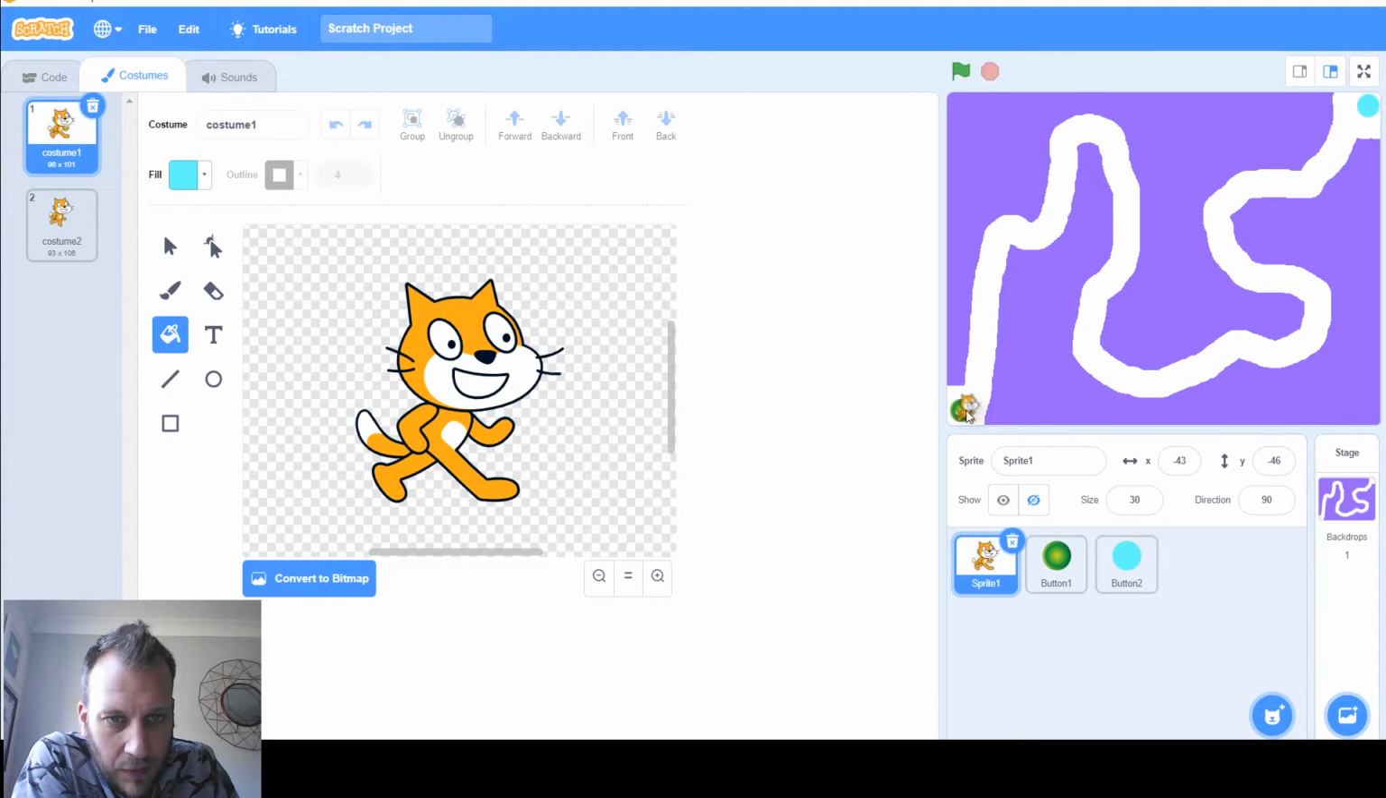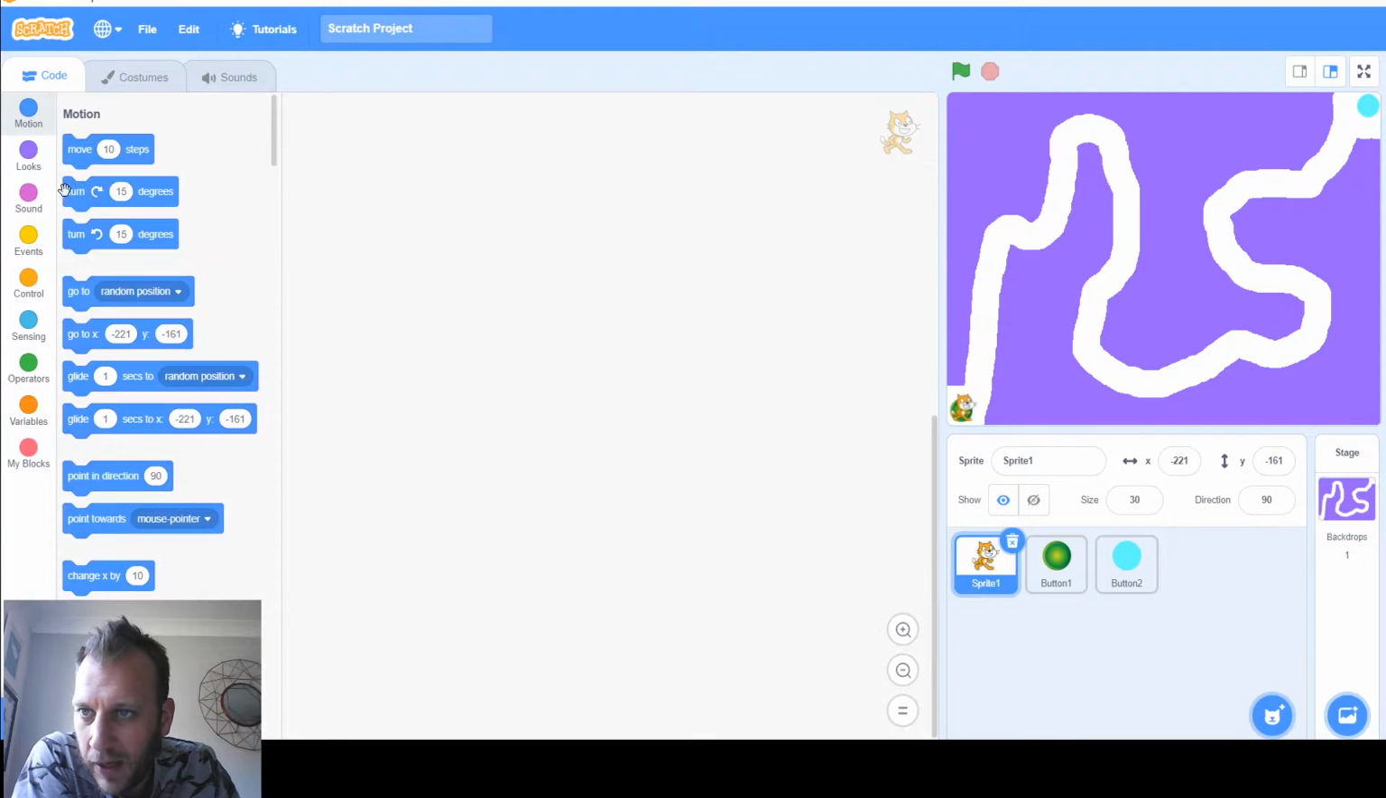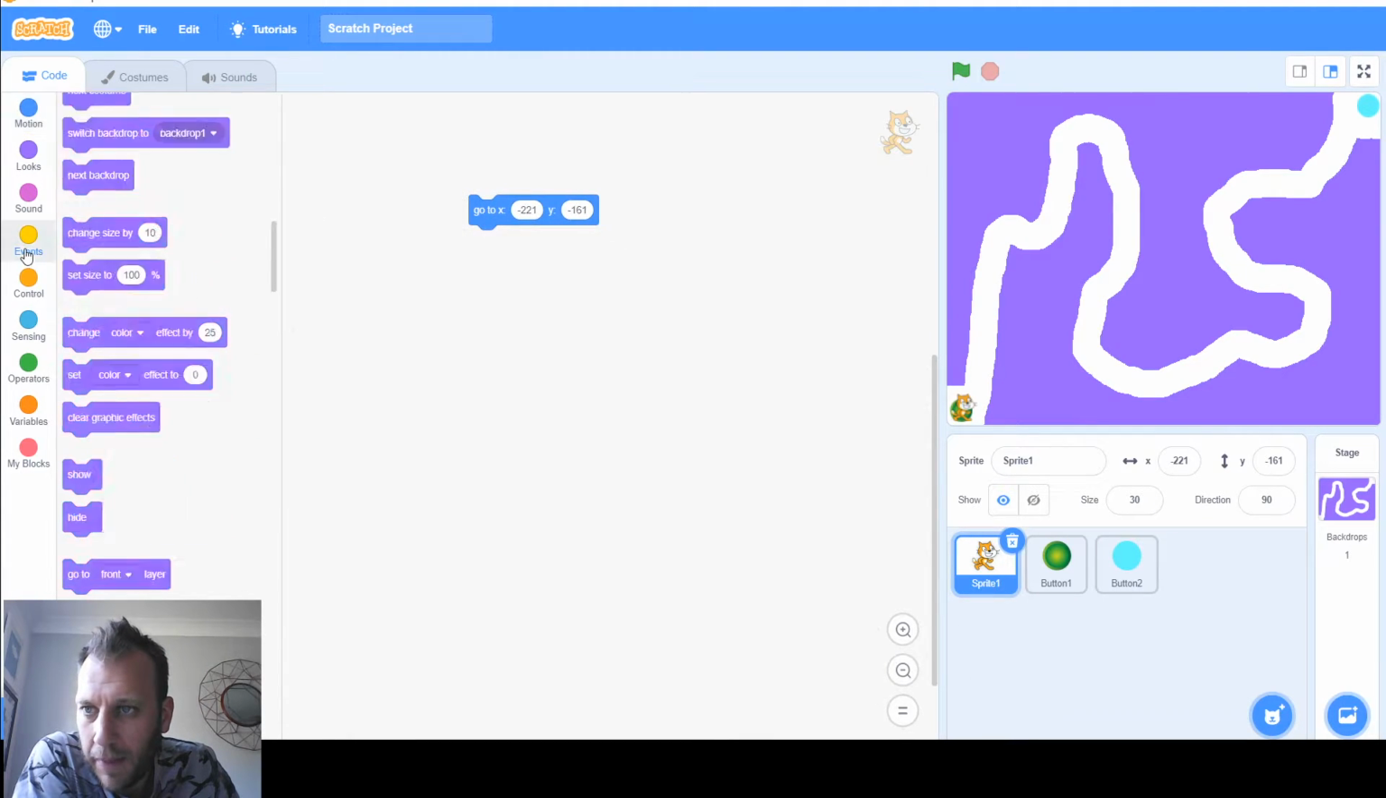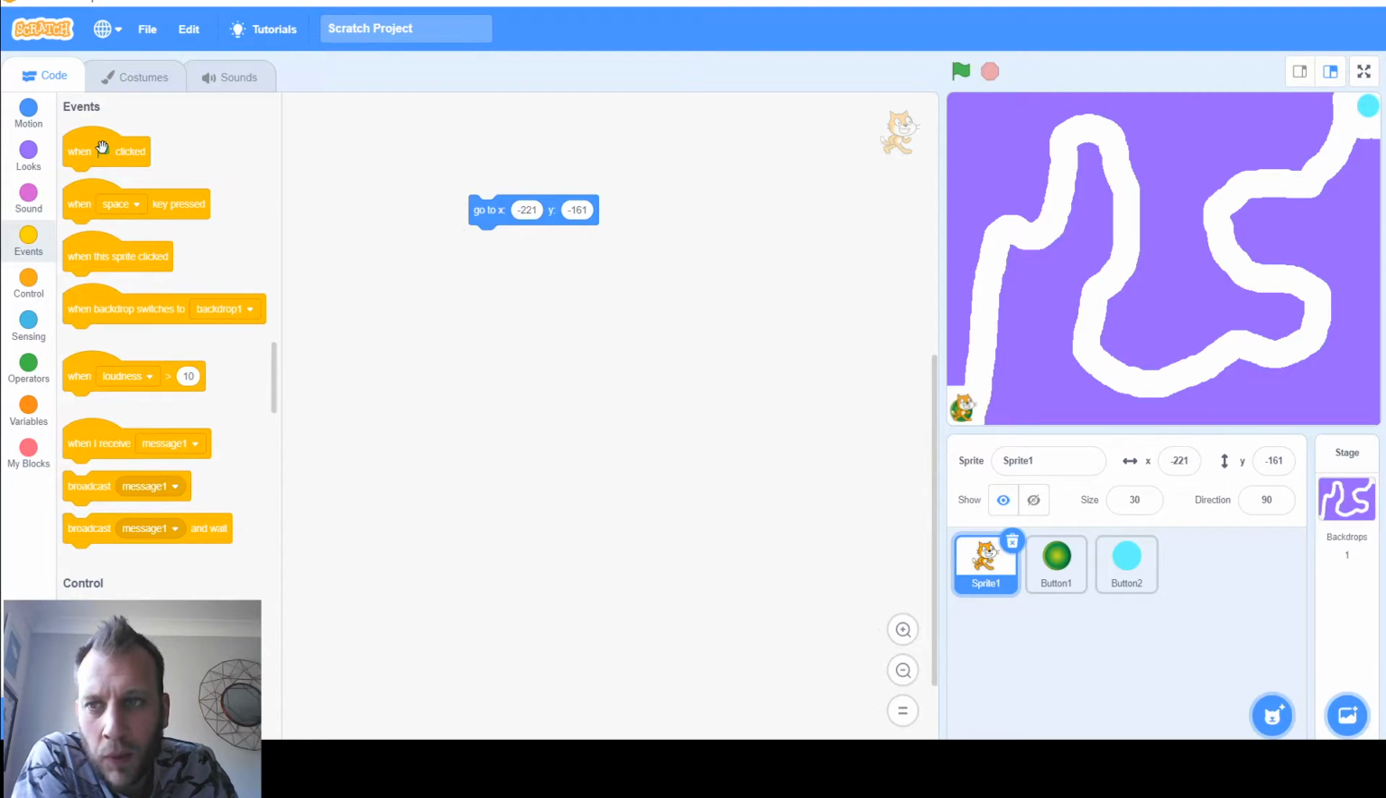So we're going to go to here. I'm going to get a bit of code that just puts Scratch back to there for me. So go to XY. Yep. So when, not when the green flag's clicked. One second, everybody. Bear with me.